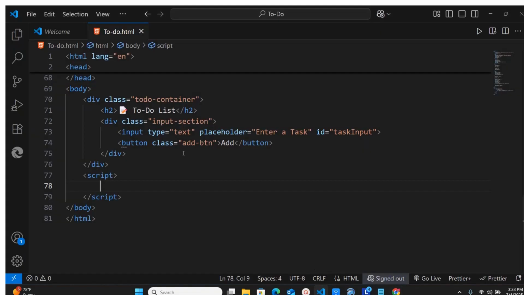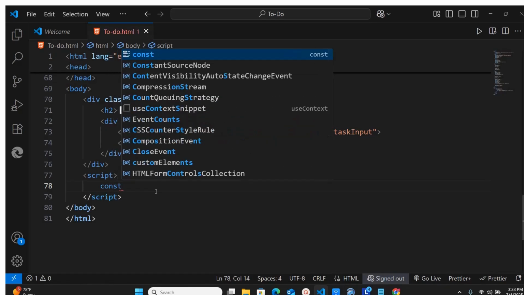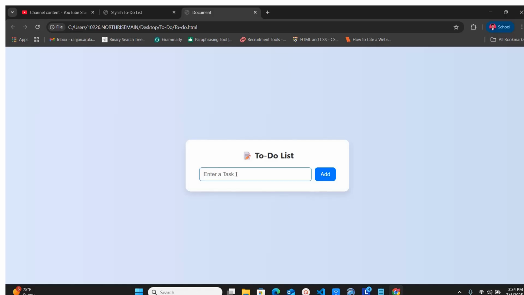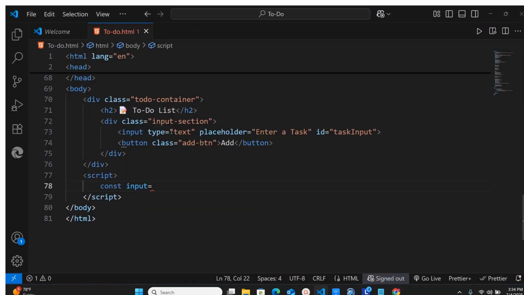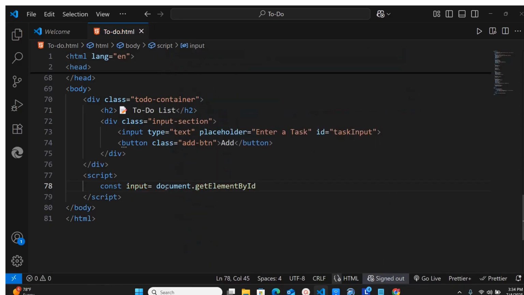For us to target that particular input box, I'm going to create a variable. The name of the variable can be anything. I'm going to say input equals. How am I going to target this particular input box? I'm sure that you have noticed here I have given an ID for that particular input field. So I'm going to use document.getElementById, and then I'm going to use the name of the ID. The name of the ID in this case is task input. What does that mean? With this one I will be able to reach that input field.